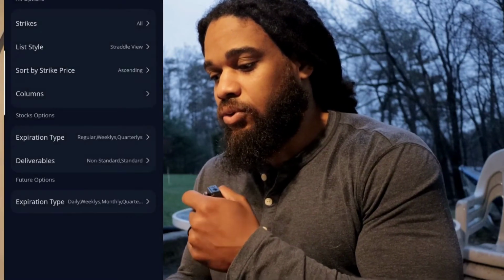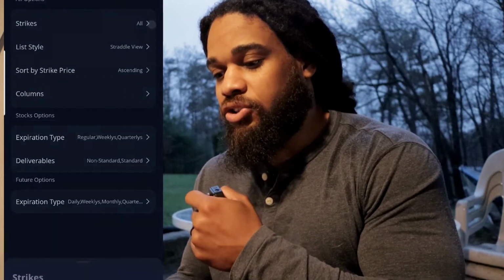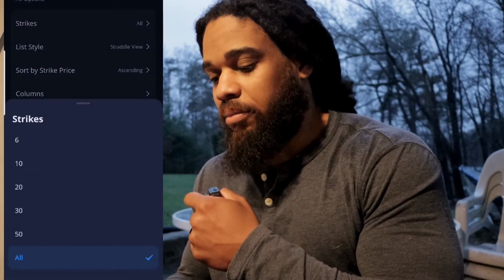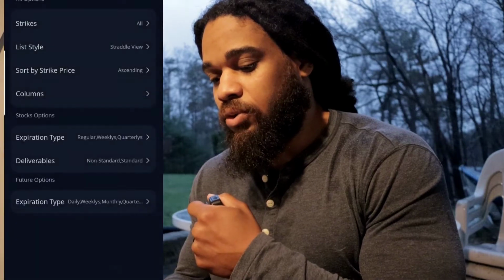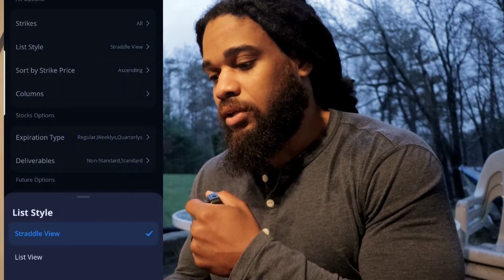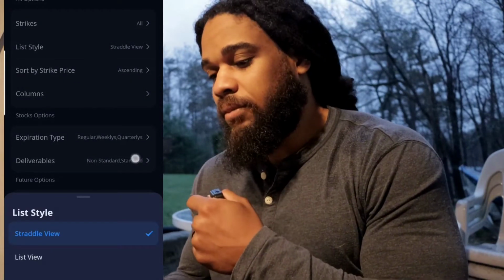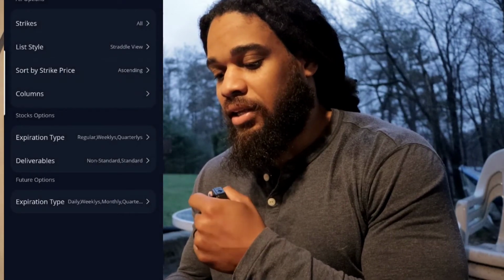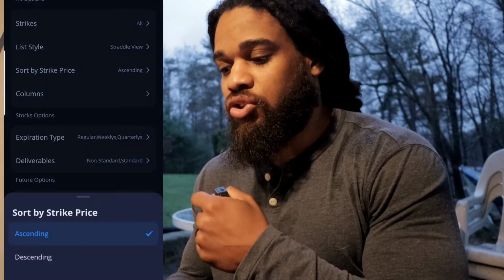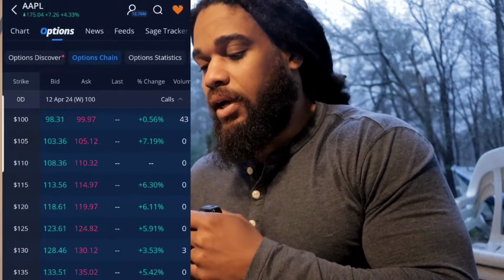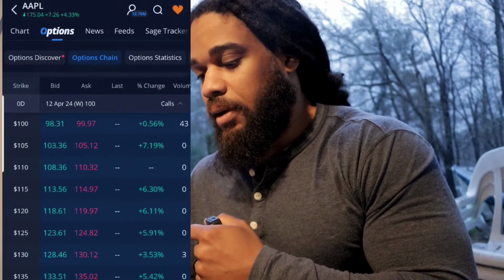You could also show all the strike prices or some of the strike prices. You could do different views, straddle or list view. Right now I'm using a straddle. You could do ascending or descending by the strike price. Alright, so from there we could head back.